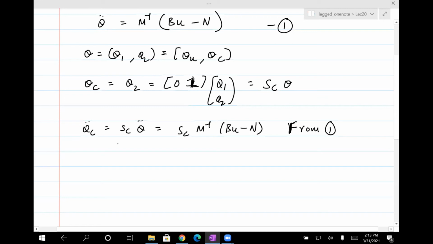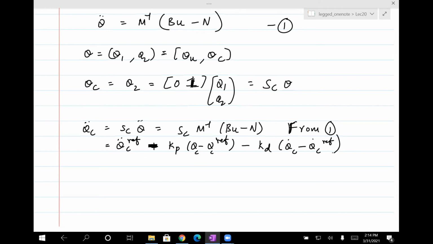Now this is a trick, which is that this is fully controllable. We can control theta c because we have a motor or actuator there. We just set that equal to whatever we want it to be, which is theta double dot c ref plus Kp times theta c minus theta c ref. I think this should be negative, and this should be negative Kd times theta c dot minus theta c dot ref. So this is the same thing we have seen before for feedback linearization, except that you only do one dimension, which is controllable.